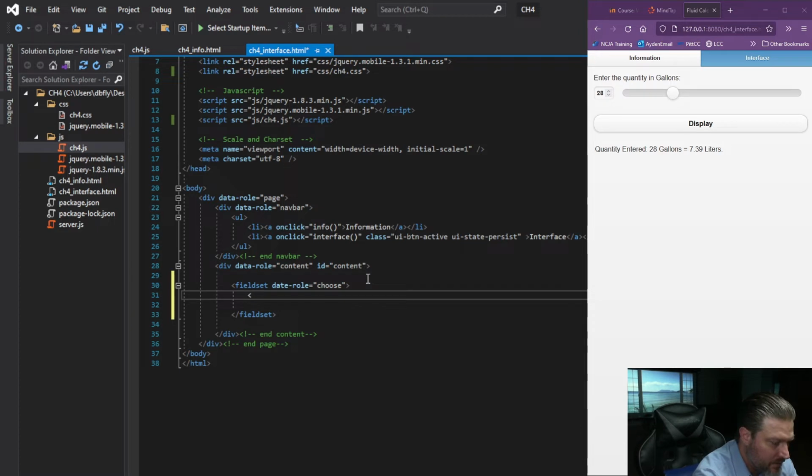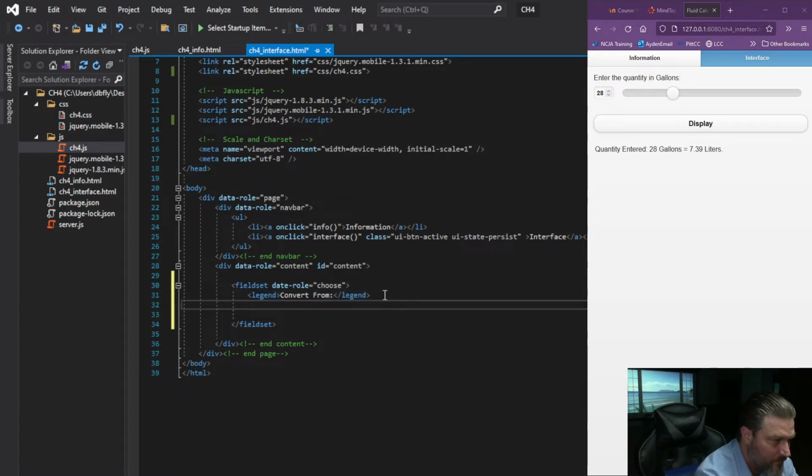We're going to add a legend at the top and put some text in there. So this is going to be at the top telling folks kind of what's in this field set. You're looking at radio buttons, you're going to choose from gallons and liters. You kind of have to have a picture in your head of what it's going to look like before you start doing it. But once you get that picture, you'll know what you want.